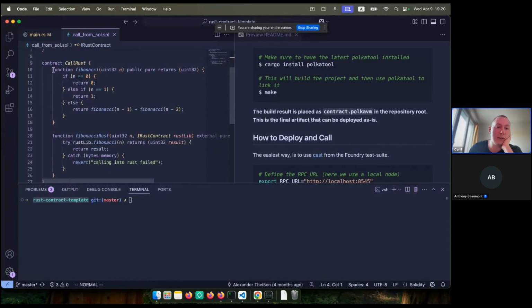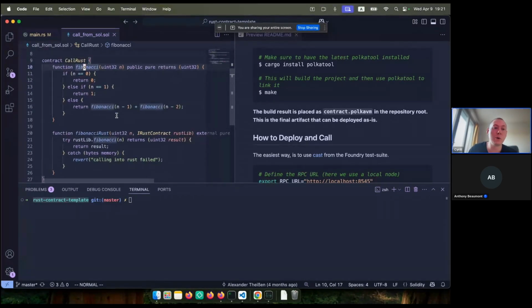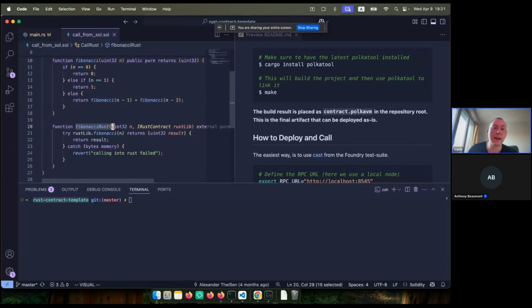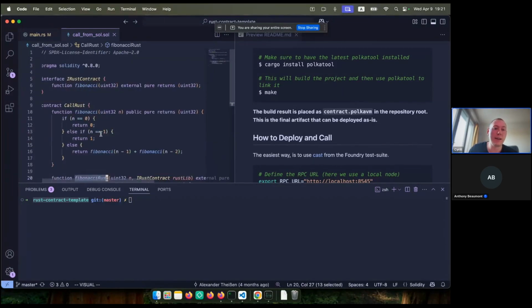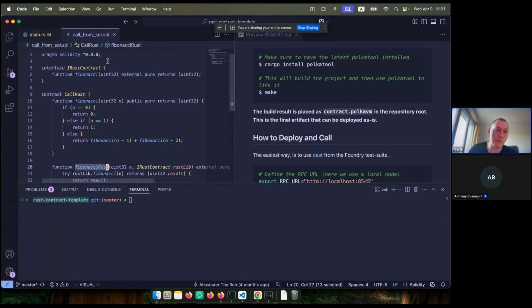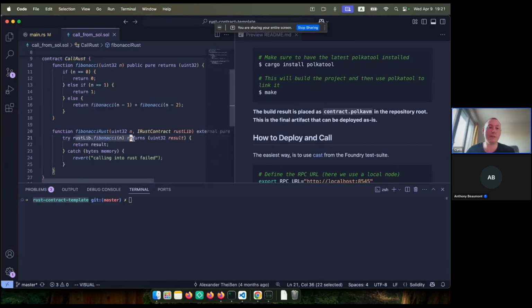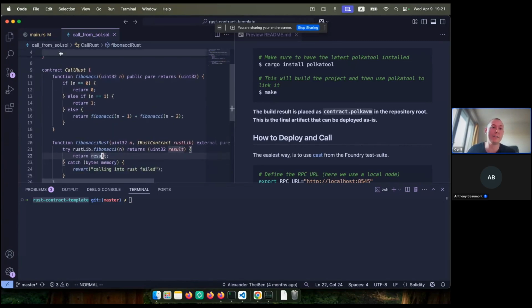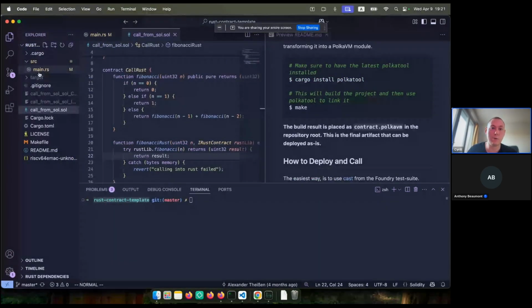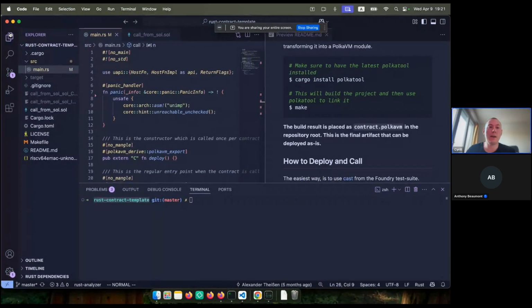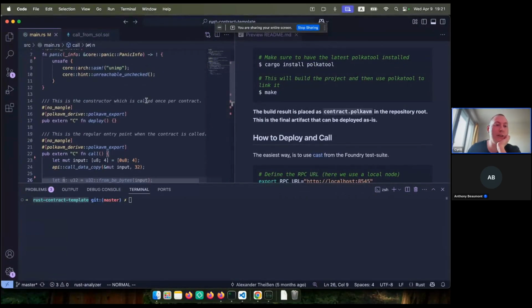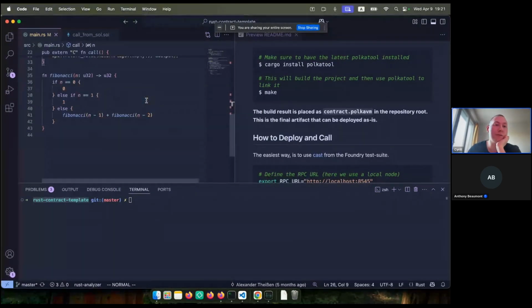You see it essentially just calculates a Fibonacci number, right? And it also has this function which expects an address implementing this Rust contract interface, and then it just tries to call it. So here is our Rust contract, and it's not terribly complex. It's actually not a lot of code.